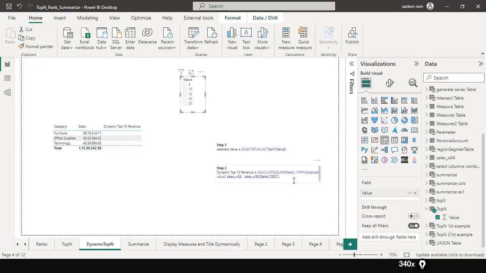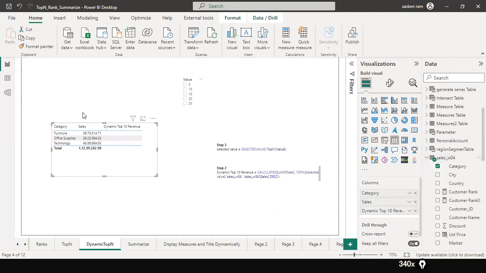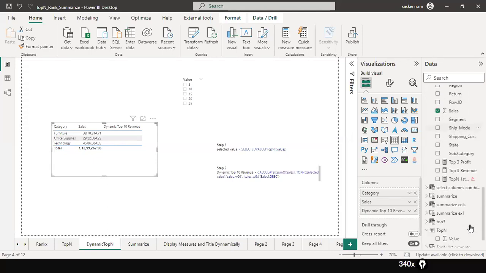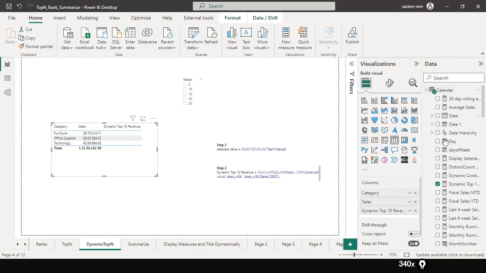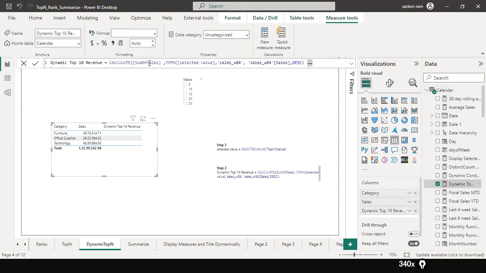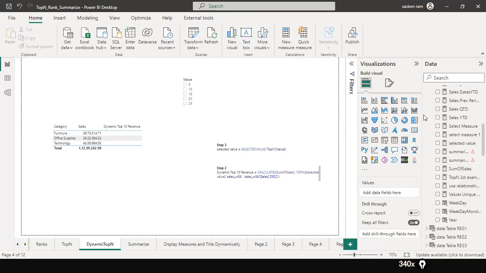Okay, so I just created this measure, and then I just dragged and dropped it here. So if you see here, look at dynamic top n revenue. Dynamic top n here, right? So calculate function, sum of sales, same thing. See, this is the logic query, right? Same query I copy pasted here, the selected value. 2 measures I used, okay? So this one also I used, but that is not part of this visual. I have created it separately.